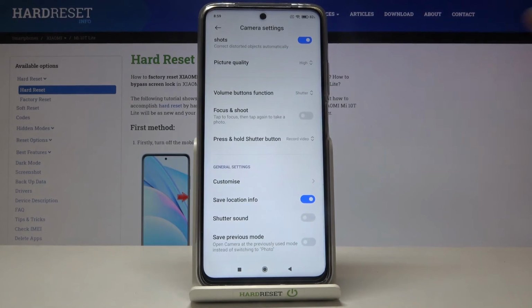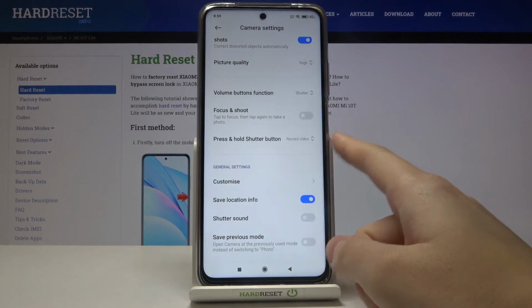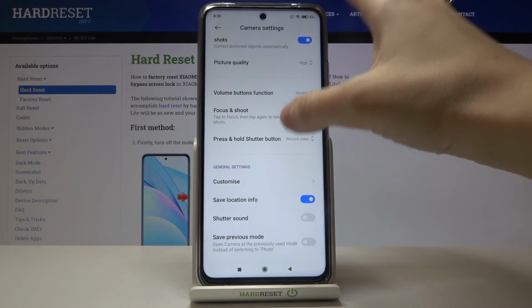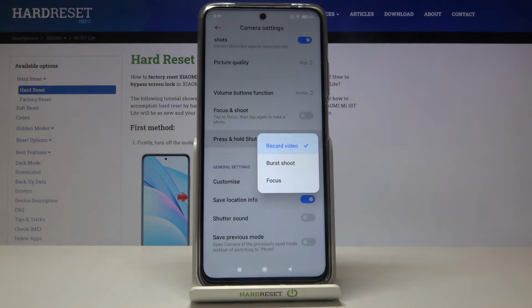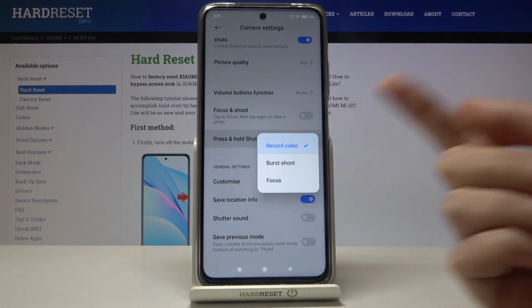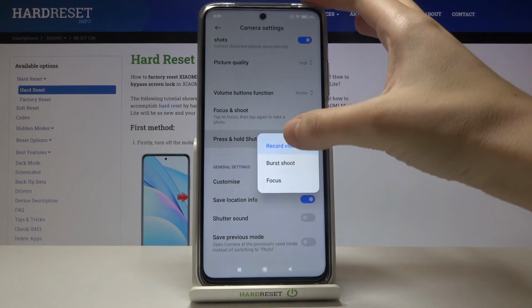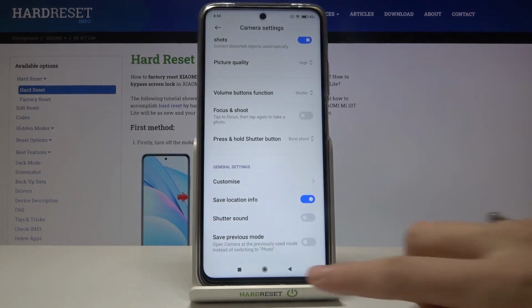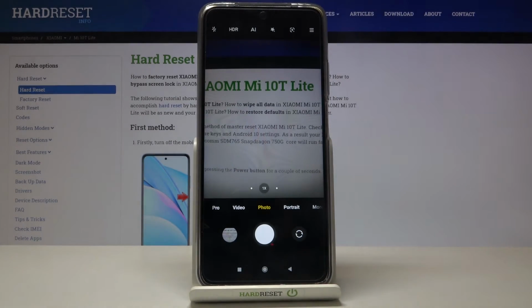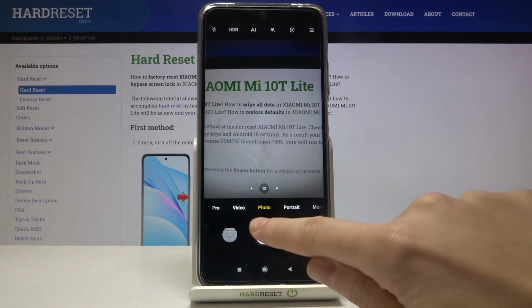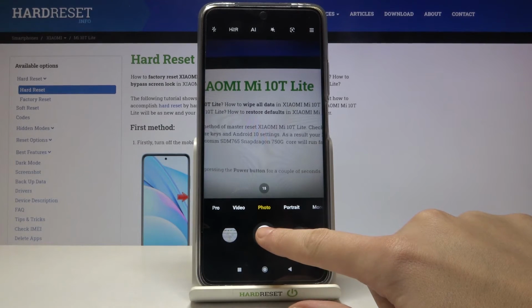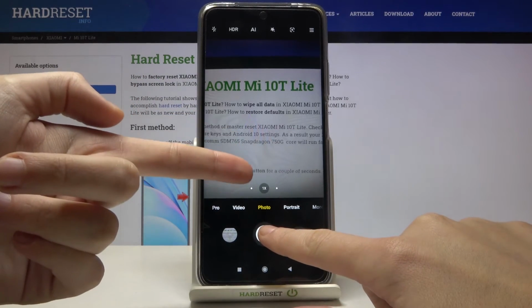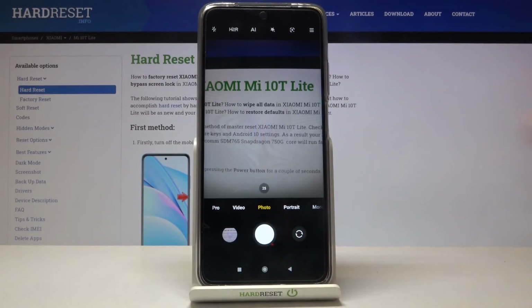Let's slide down and let's focus on press and hold shutter button. When we tap on it, we can decide what our shutter does when we tap on it a little bit longer. We can pick from record video, burst shot and focus. Let me show you the burst shot because I think this is a really useful and cool option. So let's go back to the camera. Now when we tap on this shutter a little bit longer, we can take many pictures at the same time. And here we have some small countdown.